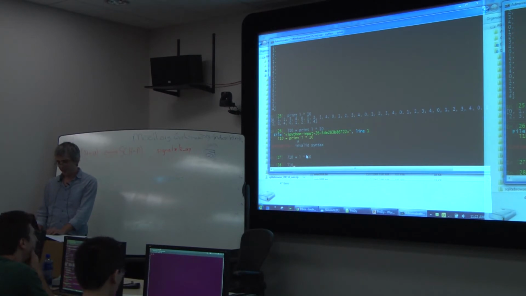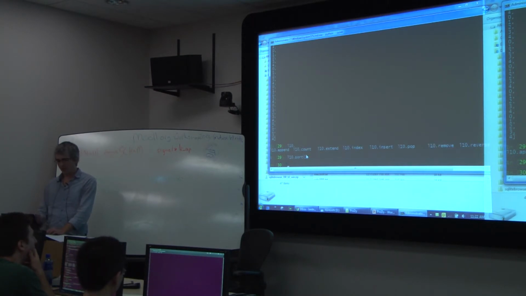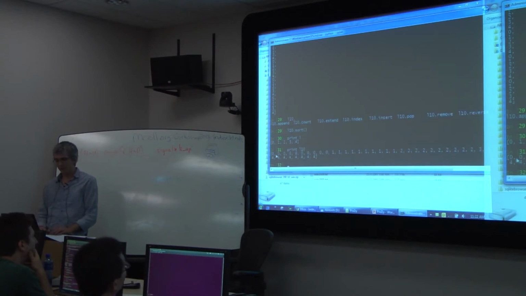Now L10 has some methods too. If you press period and then press tab, you will see all the methods that are defined for L10. I can sort this using the sort method, and all the items in this list will be sorted. Now when I print L10, you will see that zeros are at the beginning, followed by 1s, and then 2s and 3s.